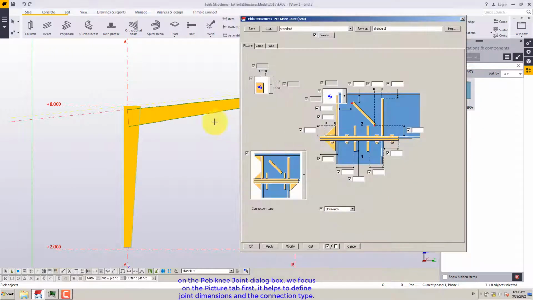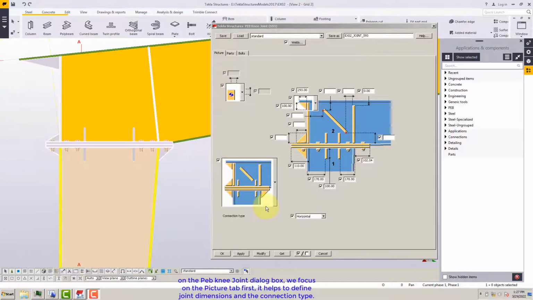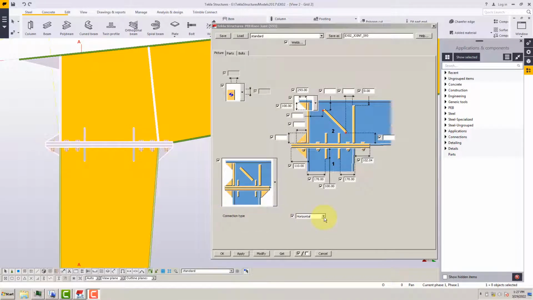On the Feb Knee Joint dialog box, we focus on the Picture tab first. It helps to define joint dimensions and the connection type. There are three connection types. They are horizontal, perpendicular and vertical.